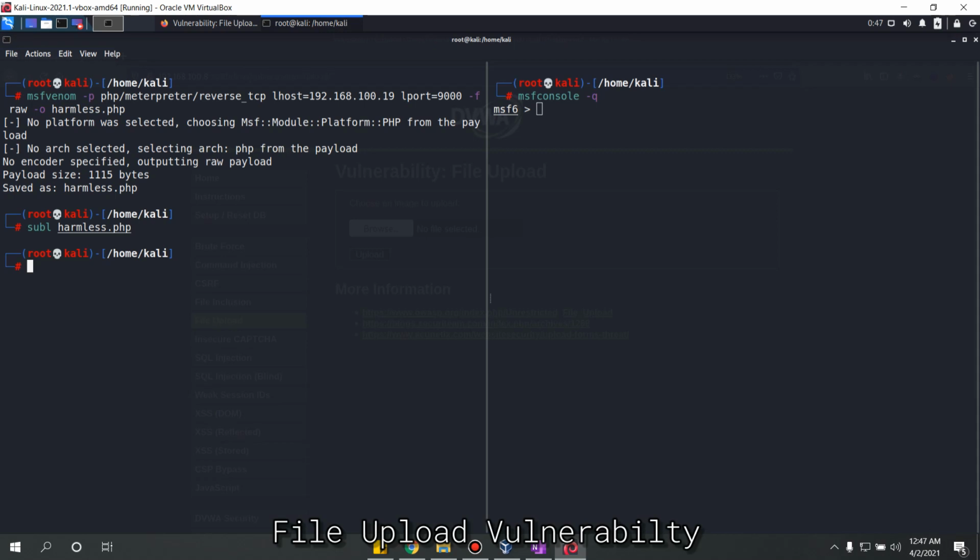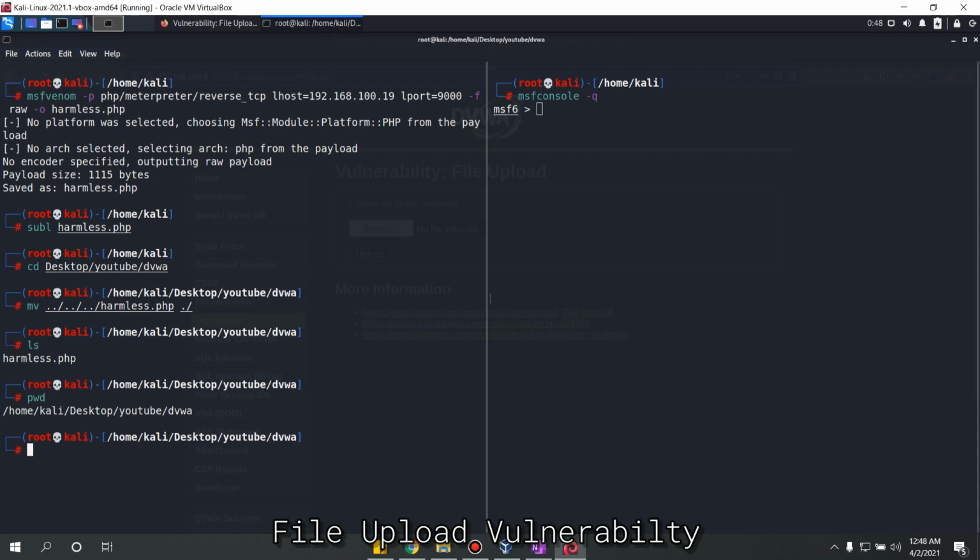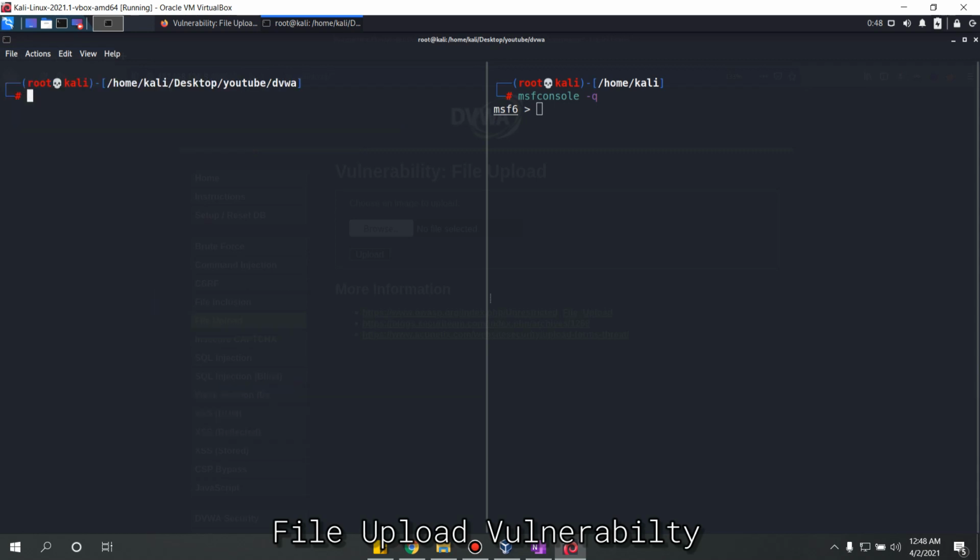I just want to show you guys now that we have our harmless.php. Actually, I just want to do one more thing. I'm going to go to Desktop, YouTube, and I already have a folder called DVWA. Let's just move my file harmless.php into my current folder. Now, you'll see I have harmless.php in my current folder, which is Desktop, YouTube, DVWA. Let's just clear this. Now, if I come back to my MSF console, I would want to open a listener shell. The command for that is use exploit multi-handler.